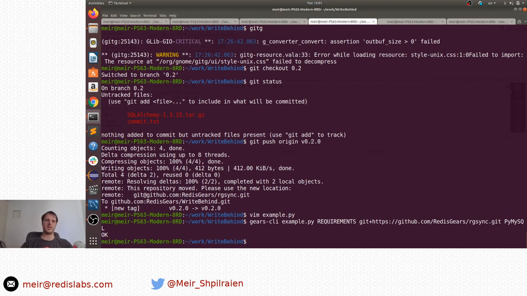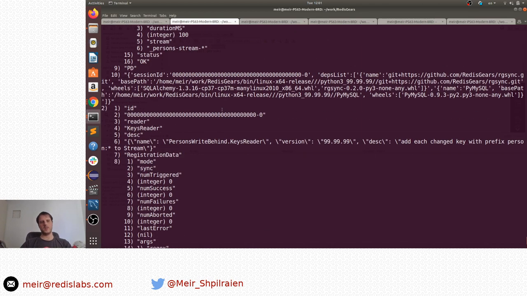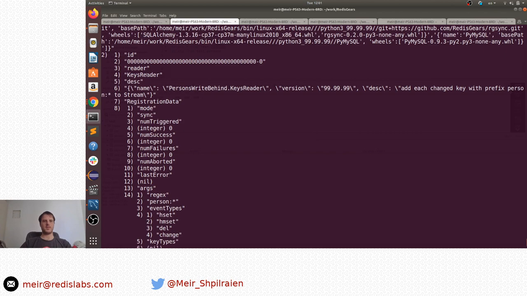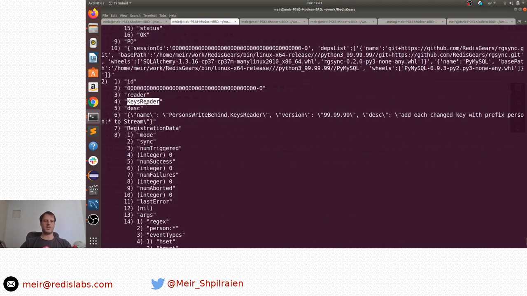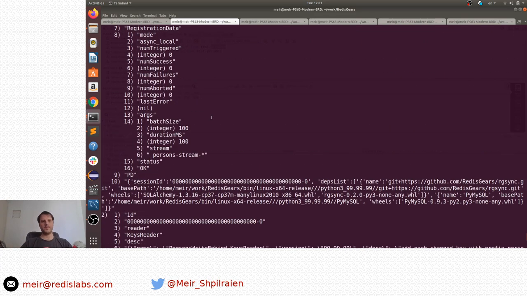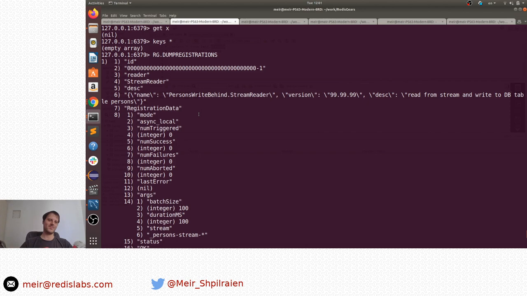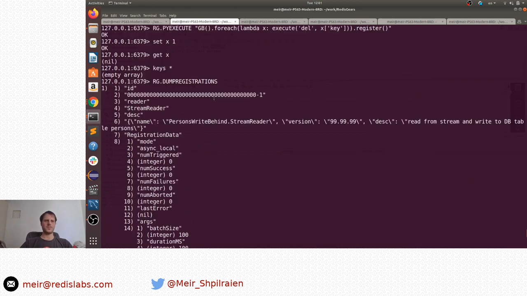So we are done, we are finished. If we run dump registration, to show all the registrations I have on RedisGears, you can see that I have two registrations. The first registration is the keys reader, and the second is the stream reader. The keys reader reads keys that start with the prefix person and writes them to the stream. The stream reader reads from the stream. The stream name is this, and it's also a prefix to support multiple shards. And it writes to the MySQL database, to the persons table.